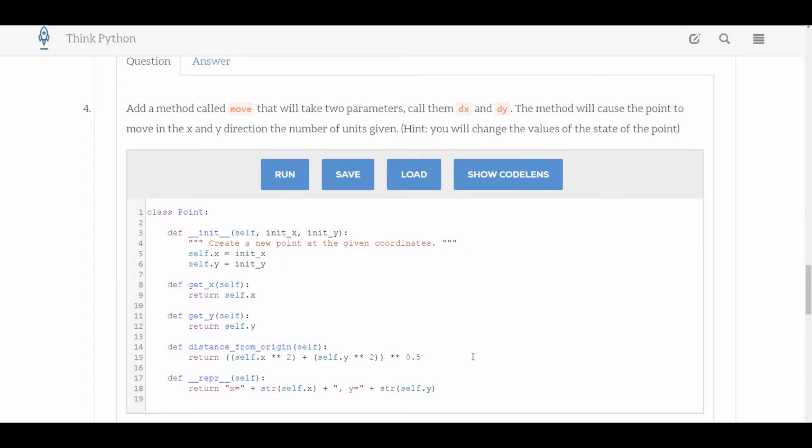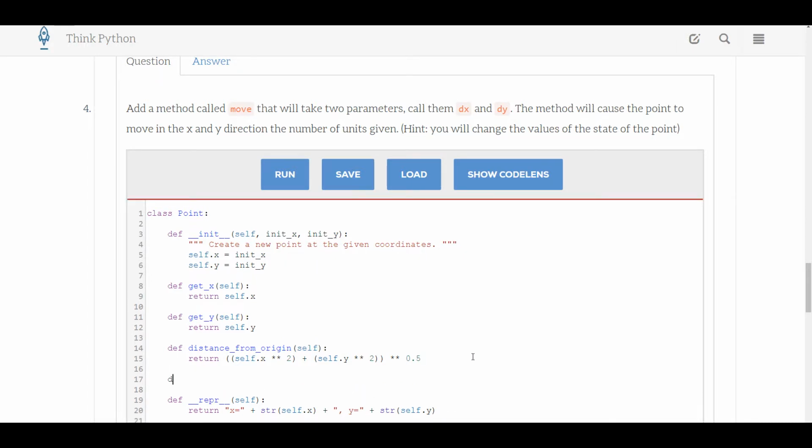So let's do exactly that. We're going to define move. It's going to take self because it has to. All of our methods take self. And then it's going to take a couple extra parameters. It's going to take dx, and it's going to take dy. And those are just going to be presumably ints that we will use to move our x and y around.